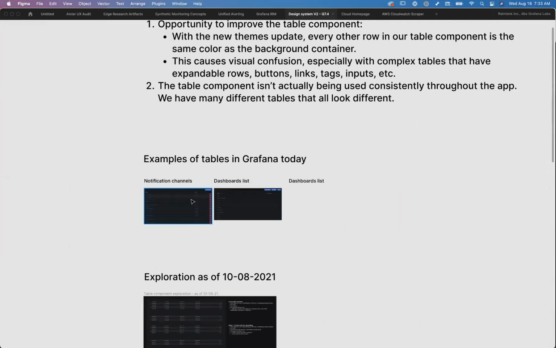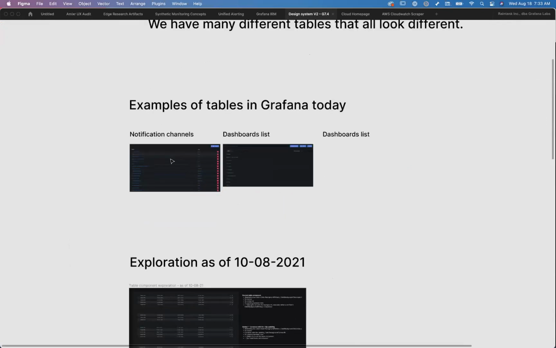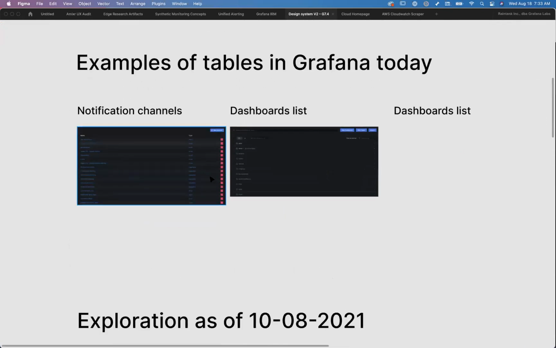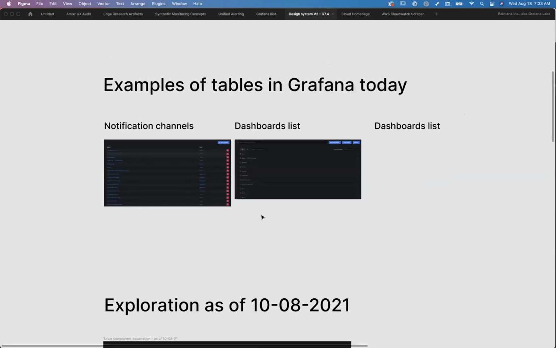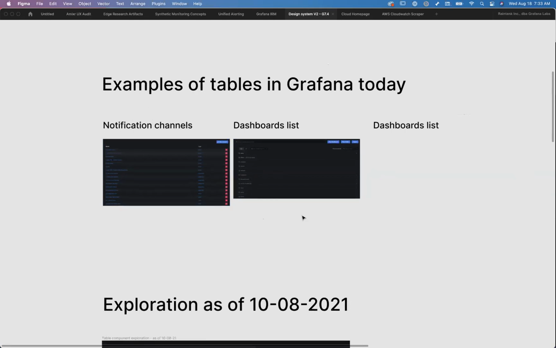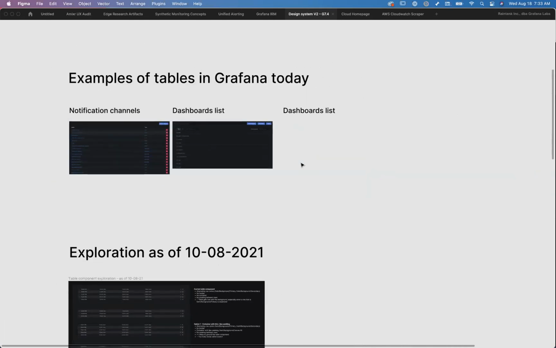I pulled a couple, literally two examples here, and I wanted to do more of that, like do an audit of our tables. But I realize I just don't have a lot of features in my Grafana accounts. I know a lot of enterprise features have tables, and I just don't have access to those things. I'm wondering if that's something we could collaborate on as a team, pulling in examples of tables so that we can look at all of them. Just some screenshots could be really helpful.